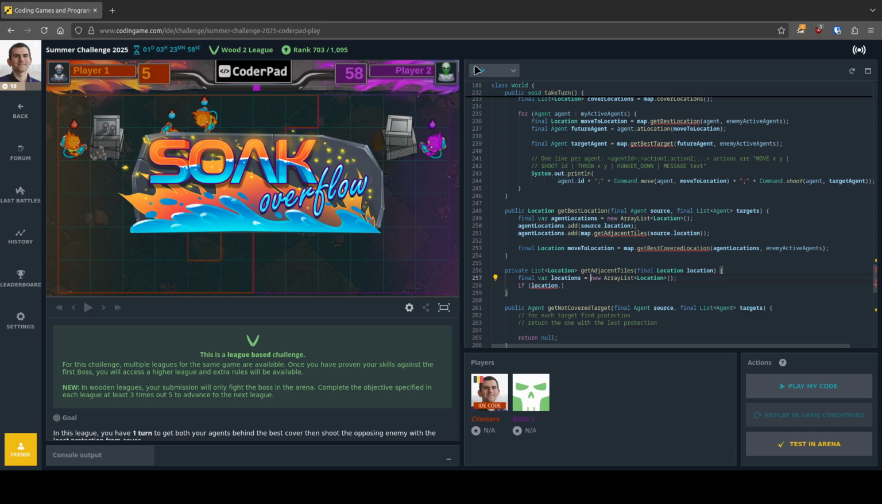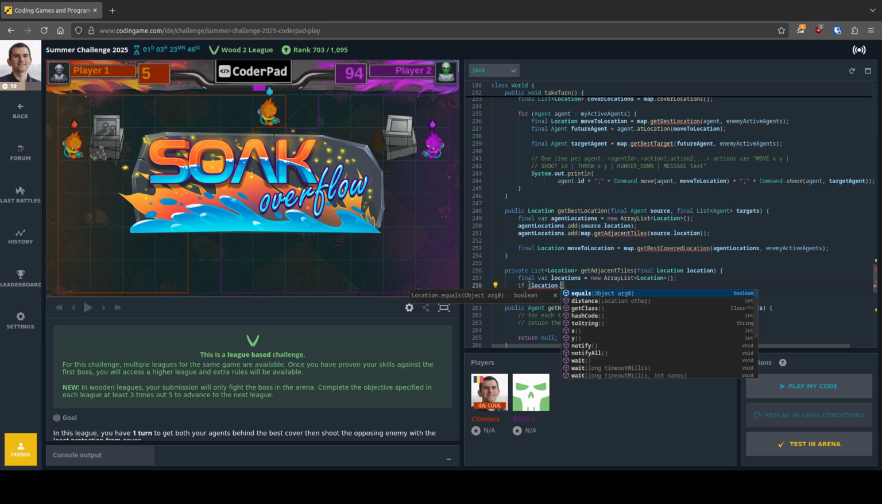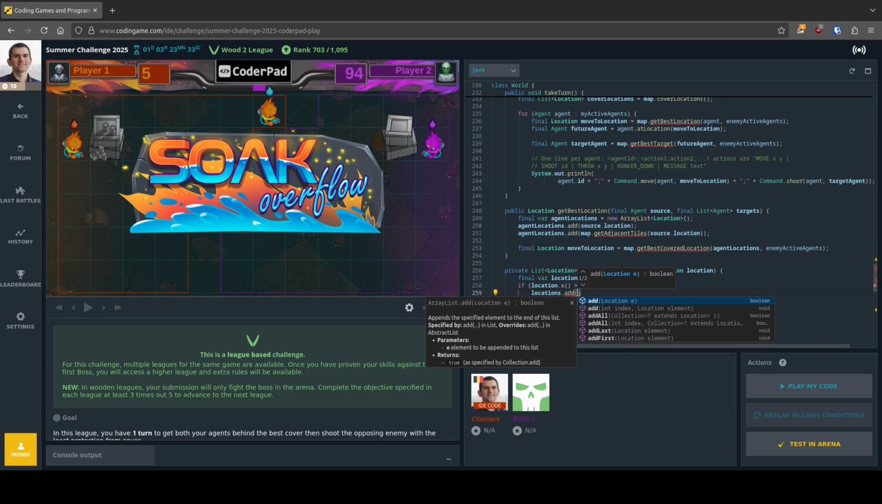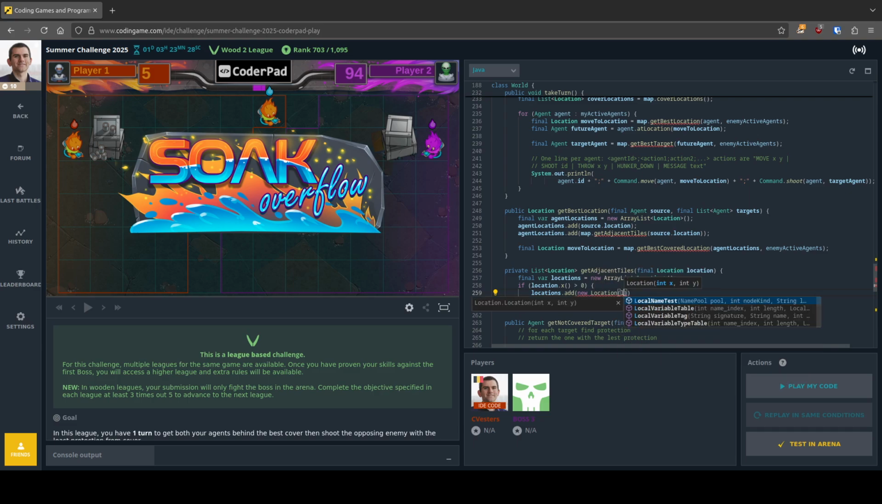I really hope the Java version... The annoying thing is you can't see which Java version I'm actually running, so I hope the Java version is new enough that I can use the var keyword. Location, there is location dot x. Yes. Larger than 0. Location dot add new location of location dot x minus 1, location dot y.